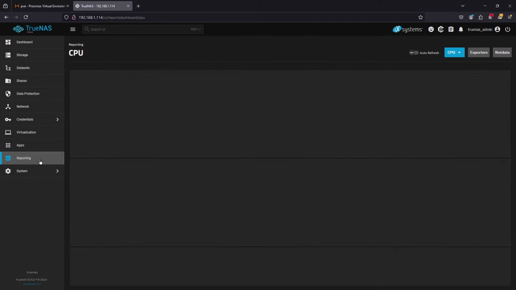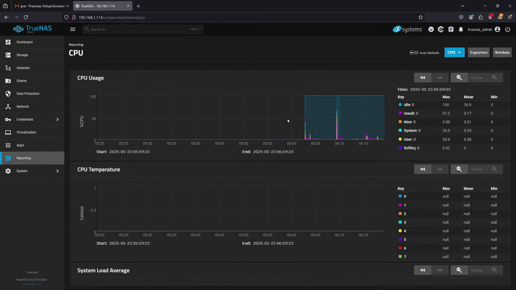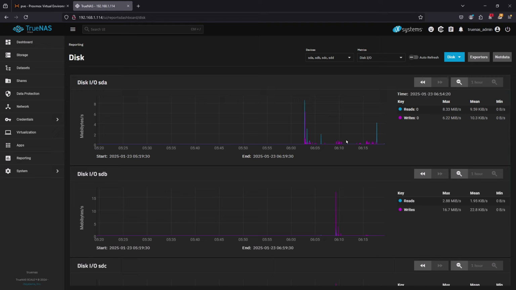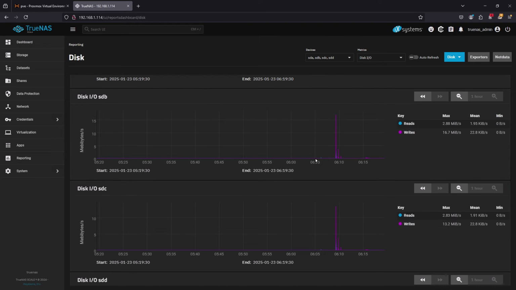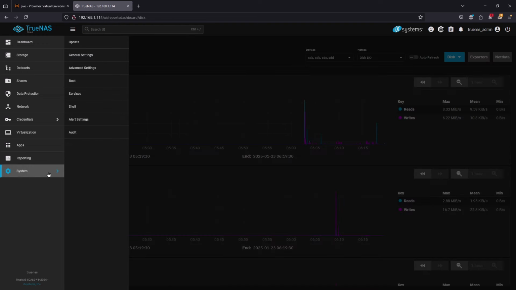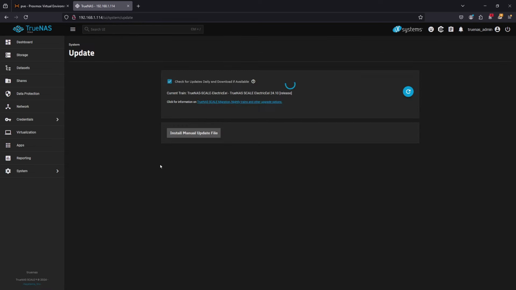Also, there are reports here. The reports are going to be important usually when you have a problem. For example, you can see your usage of the disks, how many writes, how many reads you have on different disks, so you can spot if there are any problems. And then there are just regular bureaucracy things that need to be done when it comes to the system. So the updates, the settings, the boot devices, services that are running, and so on and so on and so on.